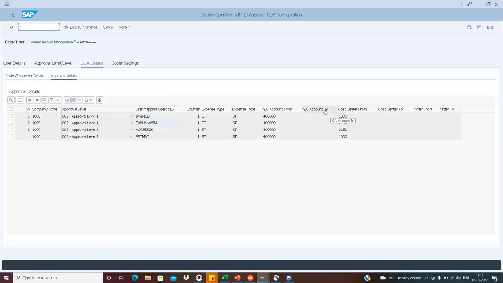Now, after this, for this screen we have the setting in the system. If you see here, for the cost center, I don't want from and to to be required. This is the order from and to, also the internal order. I don't want it. Now, where do I do this setting?